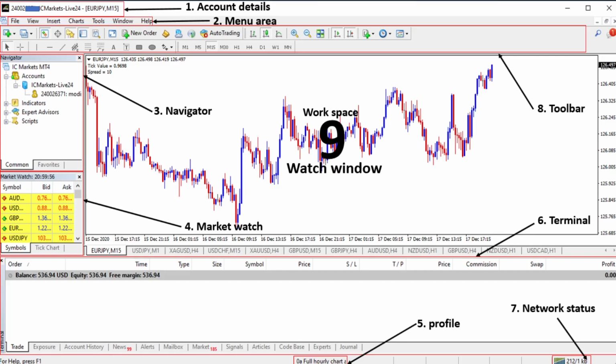Let's continue. Then you will have the pair. What we see here is that we have viewed Euro JPY. Then it will tell you the time frame that we are using here. This means that each and every bar that you see here represents 15 minutes. Let's go to number 2.